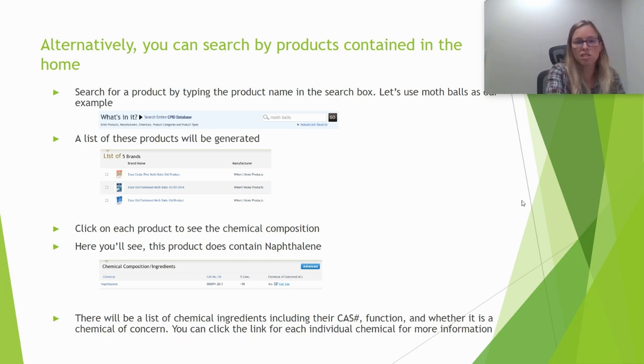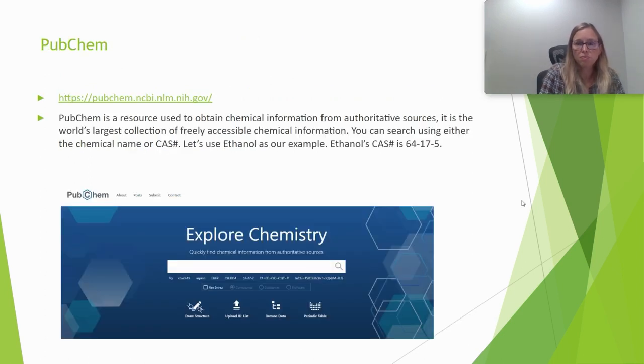And here you'll see that this product does contain naphthalene, which is our chemical of concern that we were looking up before. There will be a list of chemical ingredients, including their CAS number, function, and whether it is a chemical of concern. You can click the link for each individual chemical for more information.